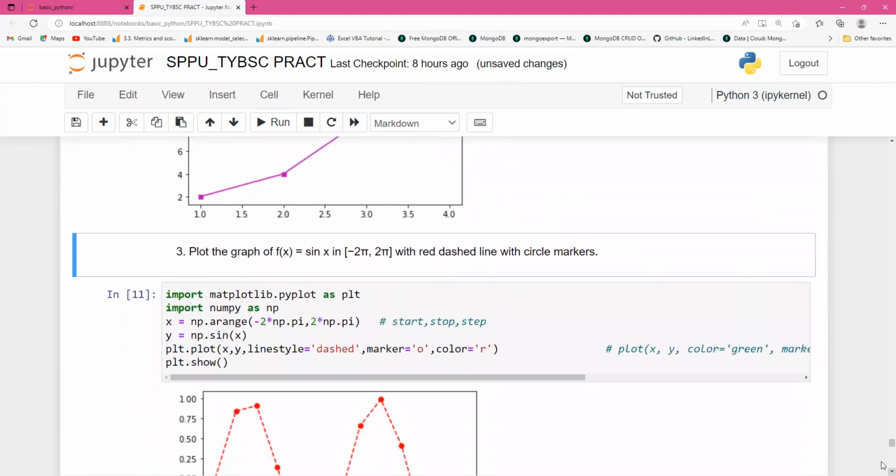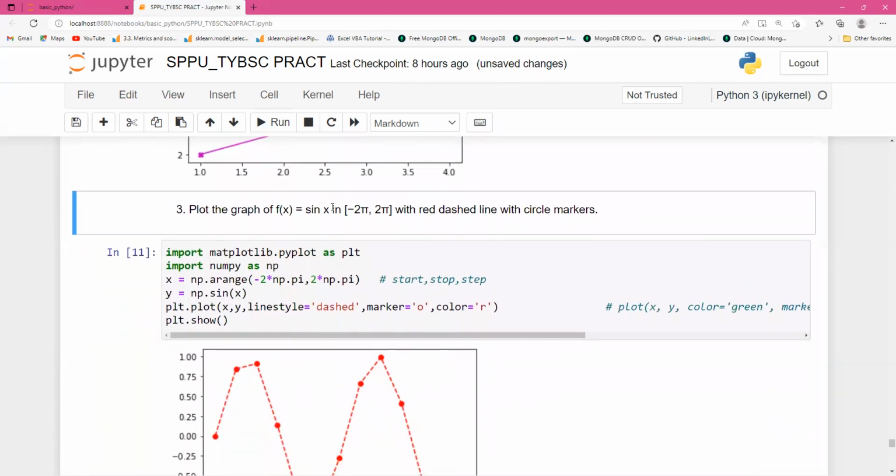Next, third example. Plot the graph of f(x) = sin x in this interval minus 2 pi to 2 pi with red dashed line with circle markers. So in this question, guys, you have to draw the sine graph, and in this interval, which interval? Minus 2 pi to 2 pi with the dashed line. Okay, that means the line should be dashed, dot dot dot line, and with circle marker means the point should be marked with circle marker. Okay.